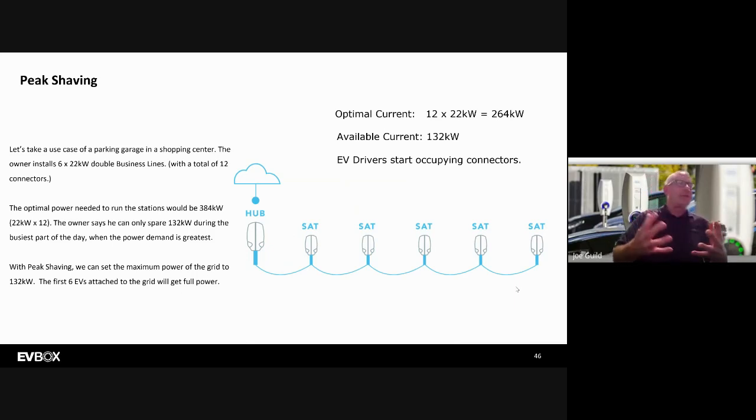So I'm going to start with my story, because this is the story that we have with all our customers. I've just purchased these 12 stations, 6 double lines, and I want to power them. So the customer comes to us and says, how much power do I need to power these stations? Well, they're all 22 kilowatt stations. So to power them all, that means when everything is occupied, we need 264 kilowatts.